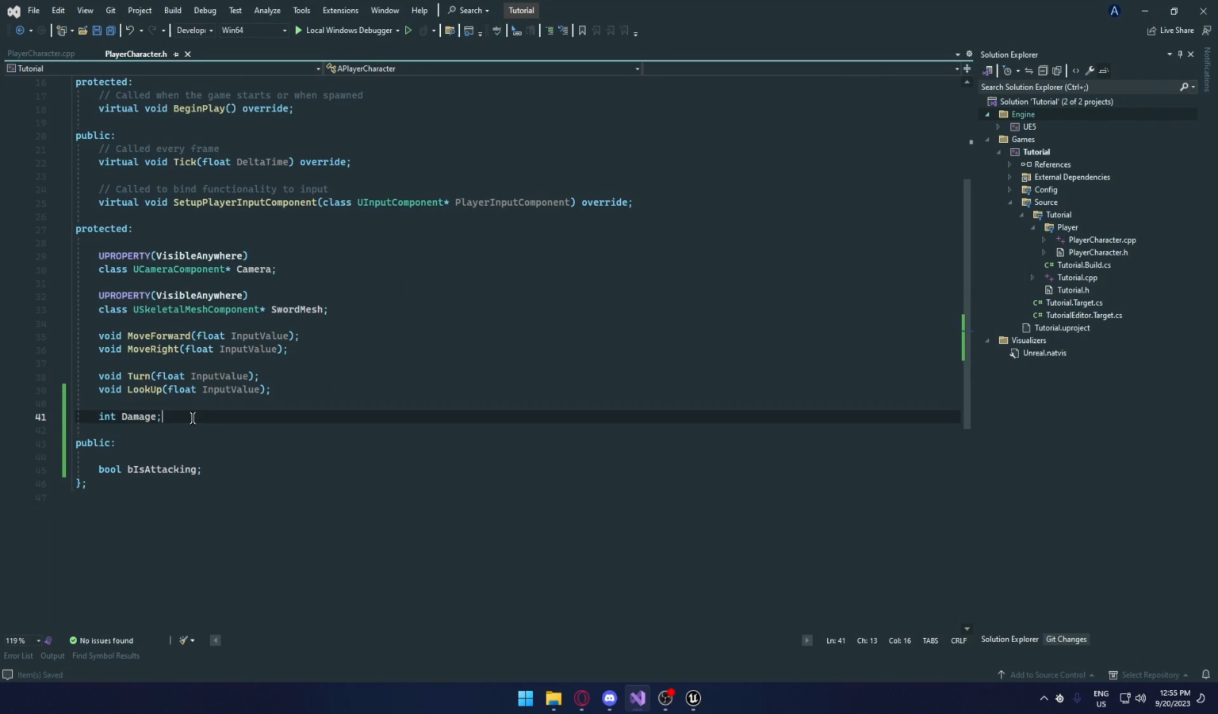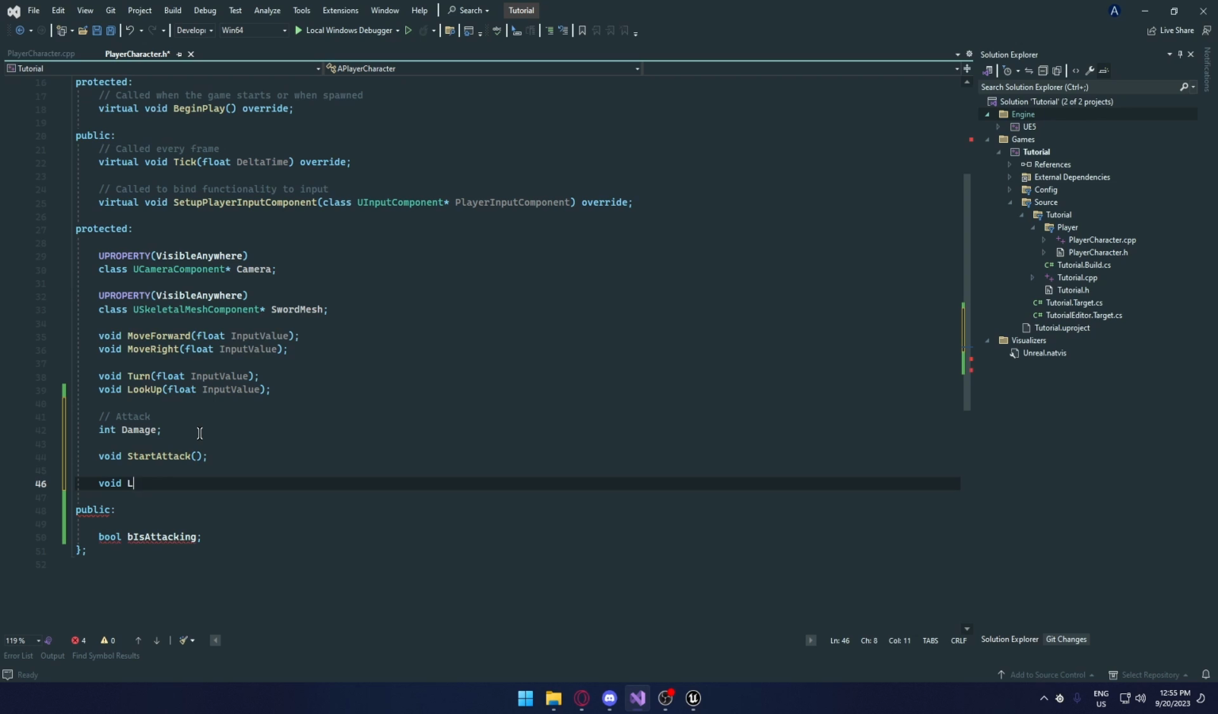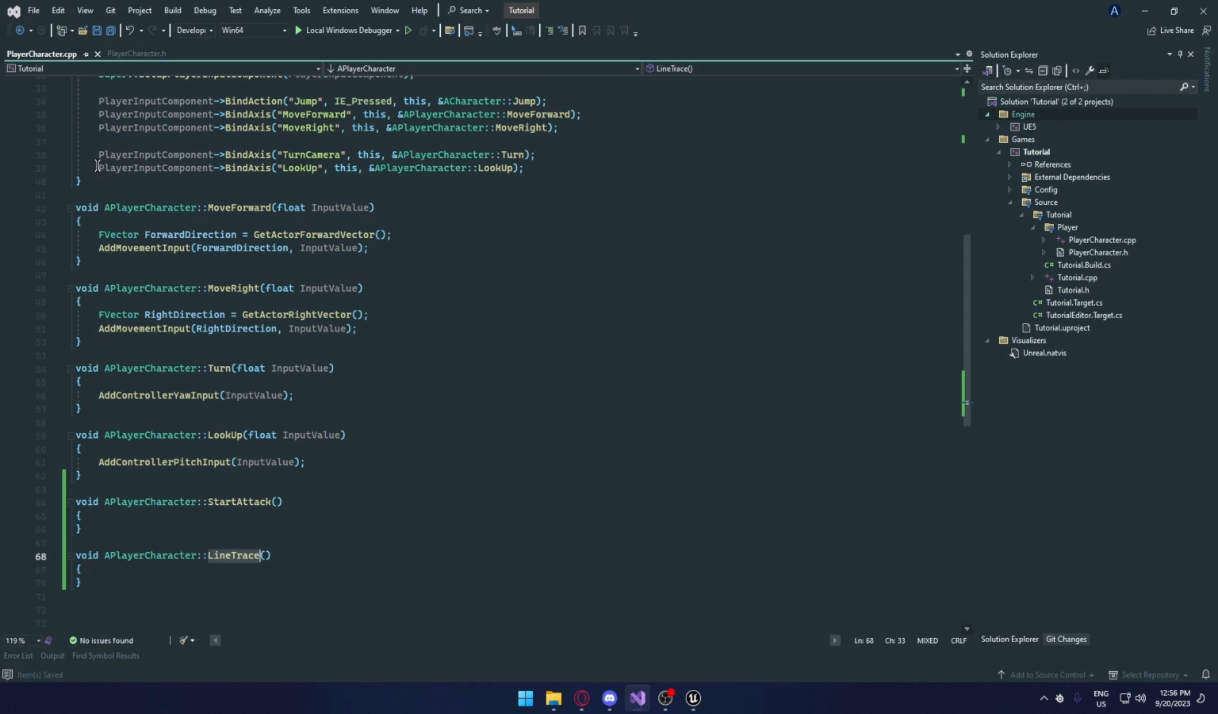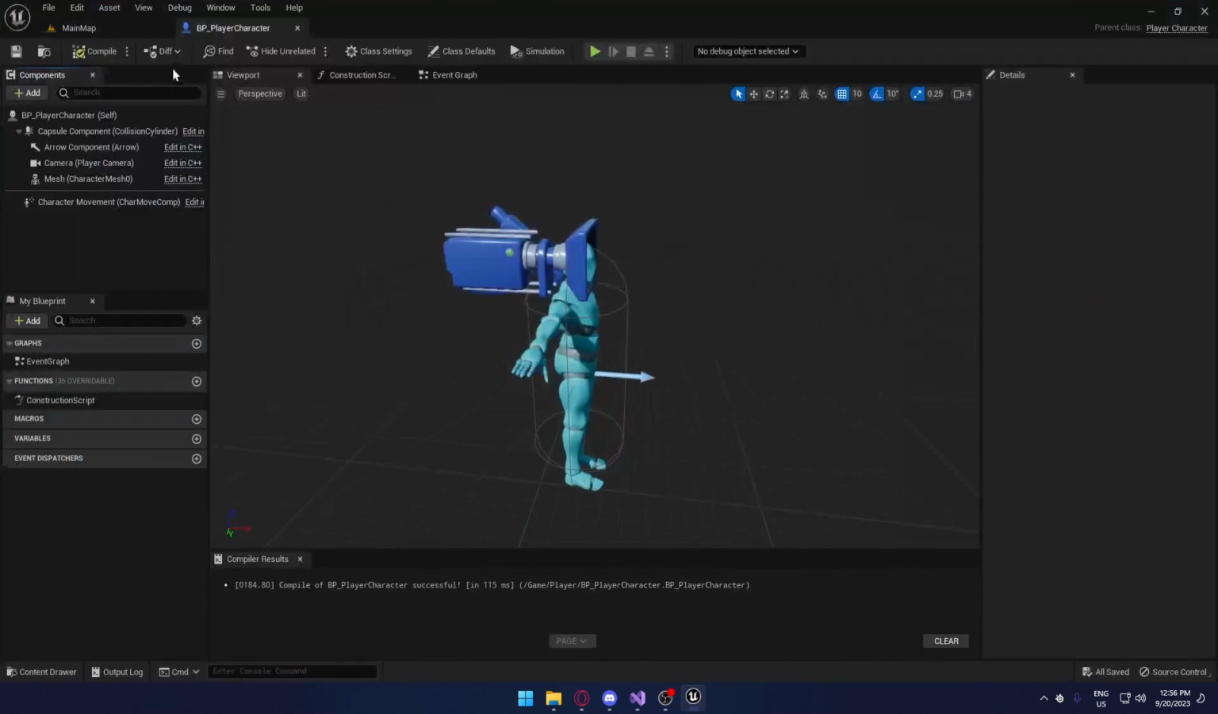Next, we're going to create some functions. I'm going to create a comment here saying attack to be organized. We're going to void StartAttack and void LineTrace. I'm going to add this here. The start attack would be called an input, so let's create an input right now.